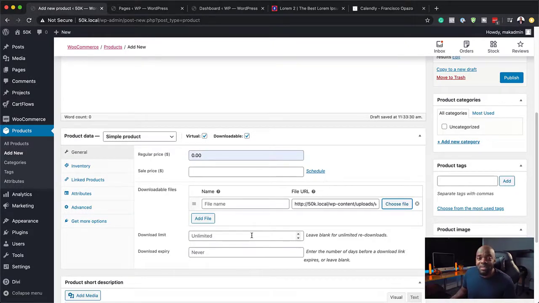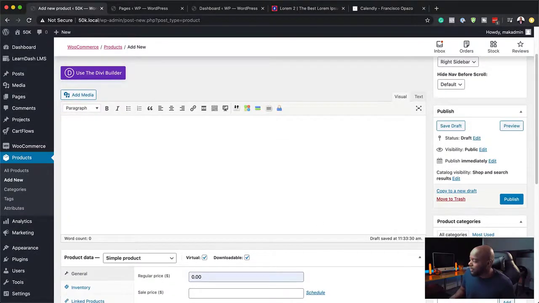You can also set how many times you want this to be downloaded. So you can limit it here, let's say 2 times, and that's it. Download expiry: let's say you're running a promotion and you want this to run over a certain time. You can say here 2 days or so, right? And that sets the days. Once that day comes, they won't be able to download it. So pretty much that's all you need to do in terms of adding your product, and then just click publish.